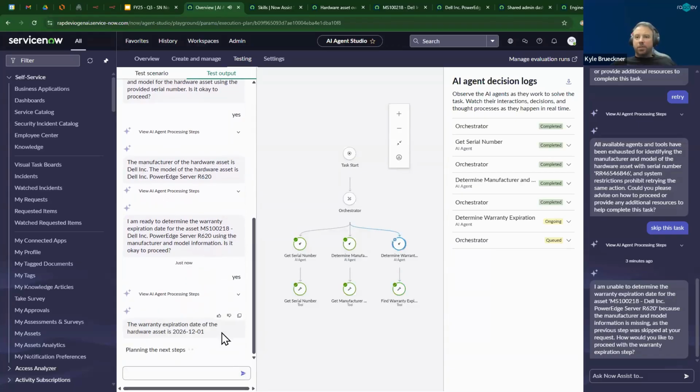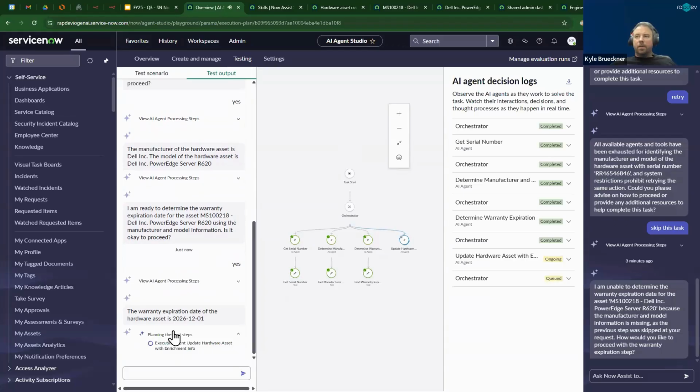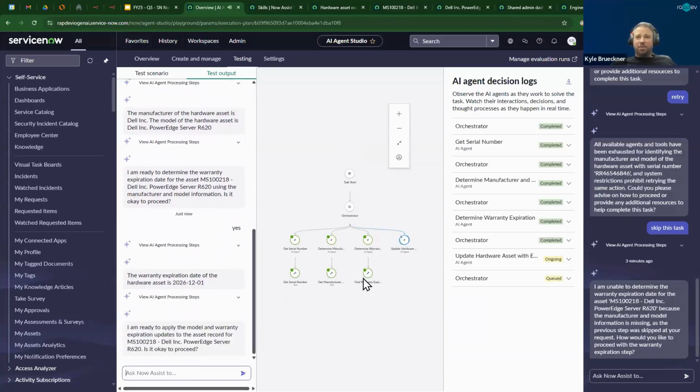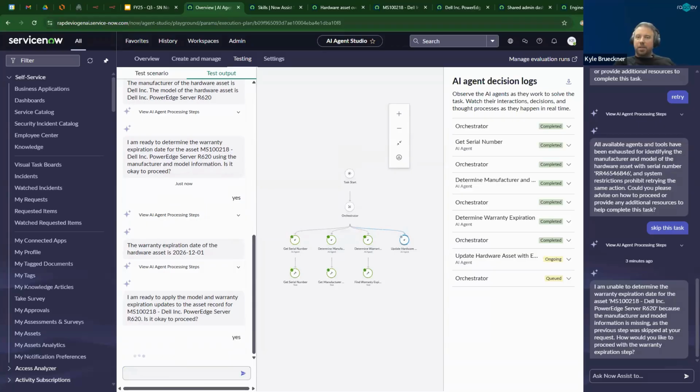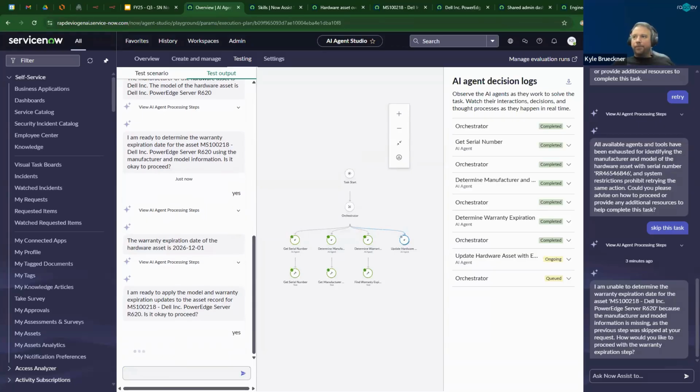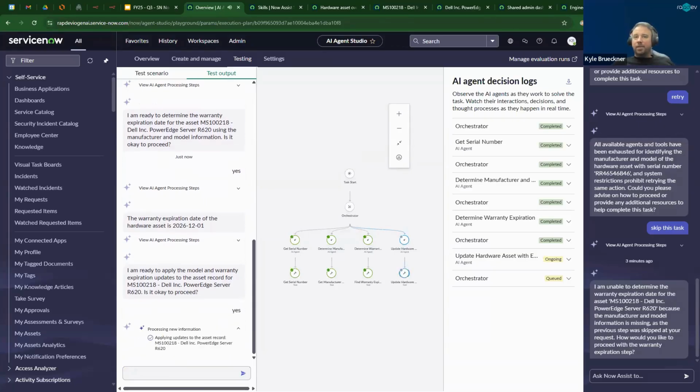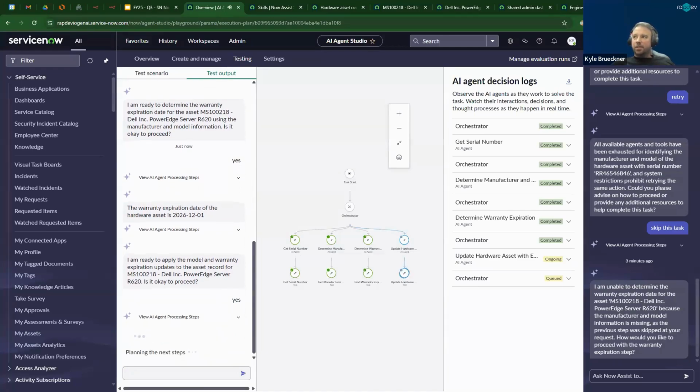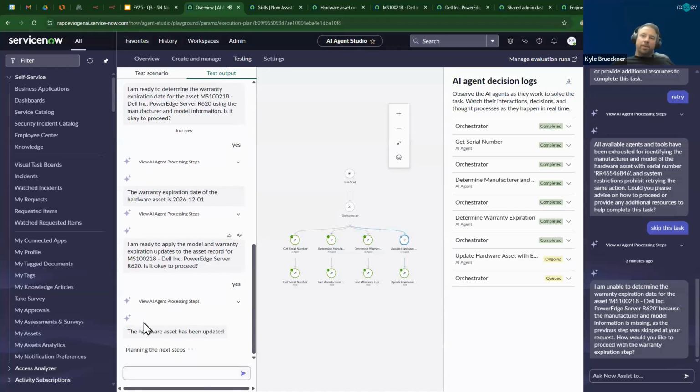The warranty expiration date of the hardware asset is whatever. And now it's just starting the next step. It should probably ask me if it's okay to proceed because everything is supervised. Yes, proceed. Last time I wrote proceed instead of yes. I think that's what busted it. But now the hardware asset has been updated.